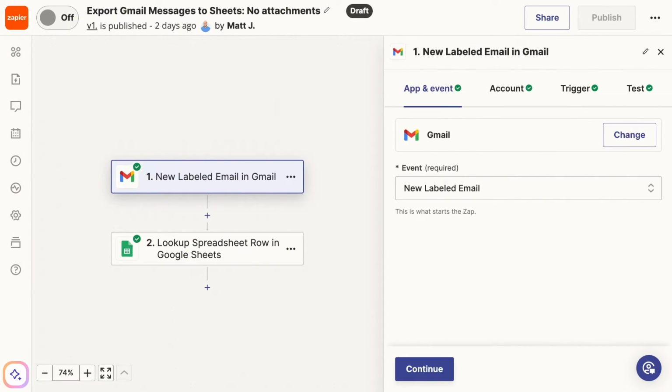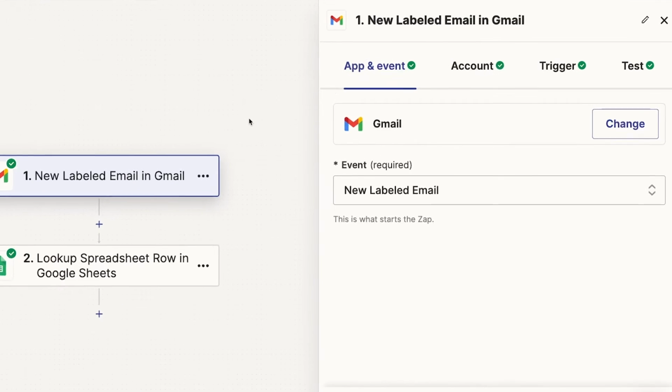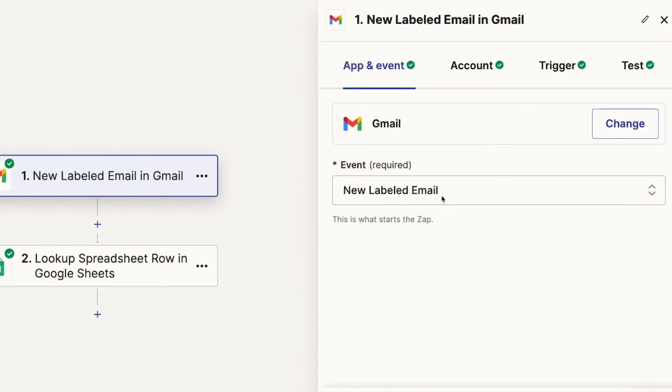This is an automation that will work great for sending email data to Google Sheets, but it won't work so well for sending attachments. On the other hand, it's only a two-step zap, so it will work on a Zapier free plan. Let's take a look at the trigger here. The app is Gmail, and the event is new labeled email.